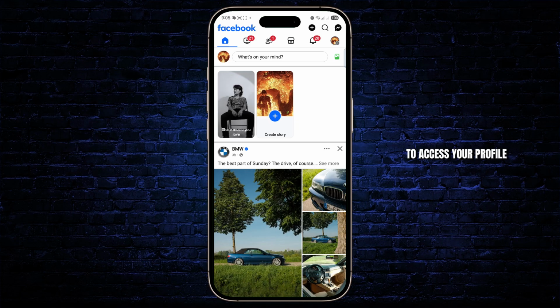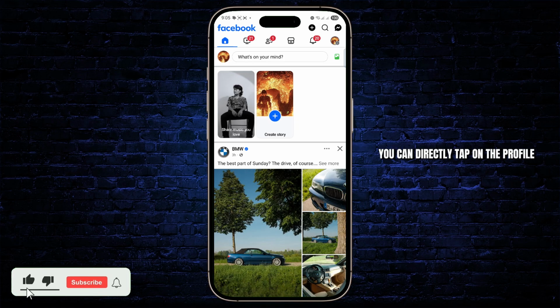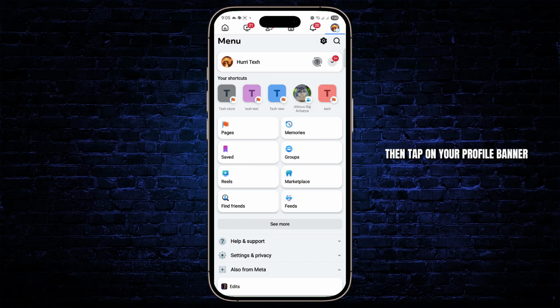Now you will have to access your profile. You can directly tap on the profile picture from the top left corner or go to the menu icon at the top right, then tap on your profile banner.